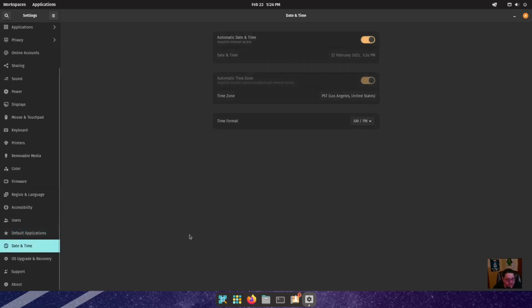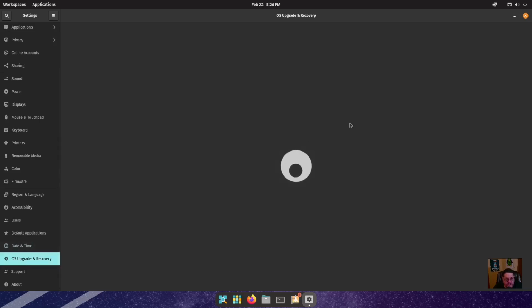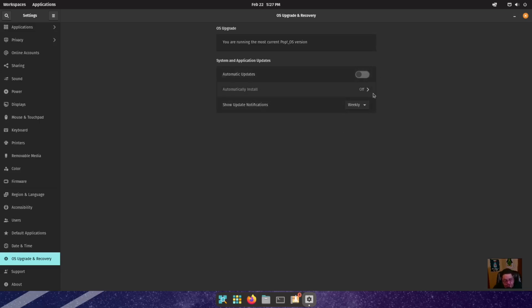For date and time, this is where you can adjust the date and time. For upgrade and recovery, this is going to tell you if you have any system upgrades that are available or automatic updates. You can turn them on or off and what you want them to do right away.